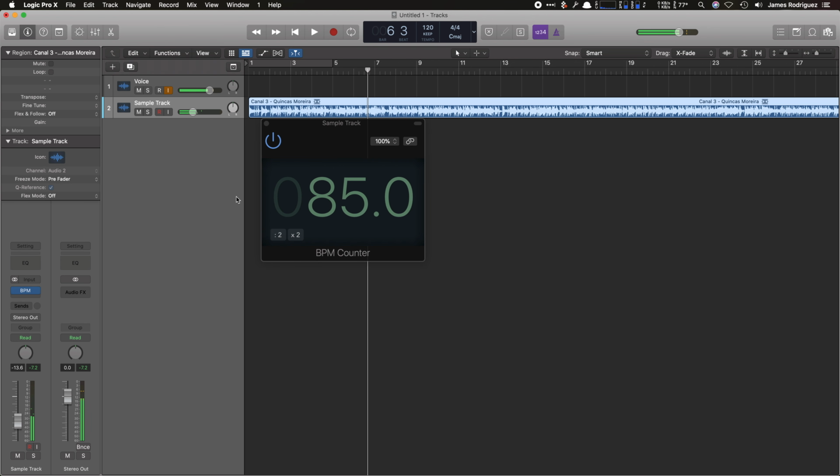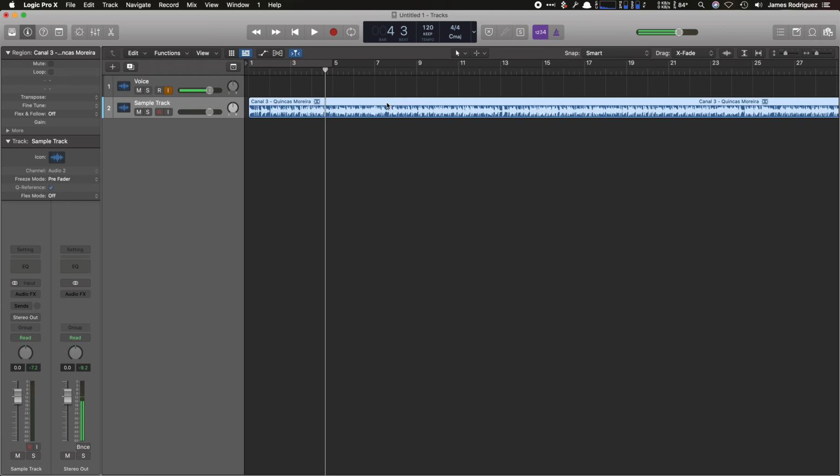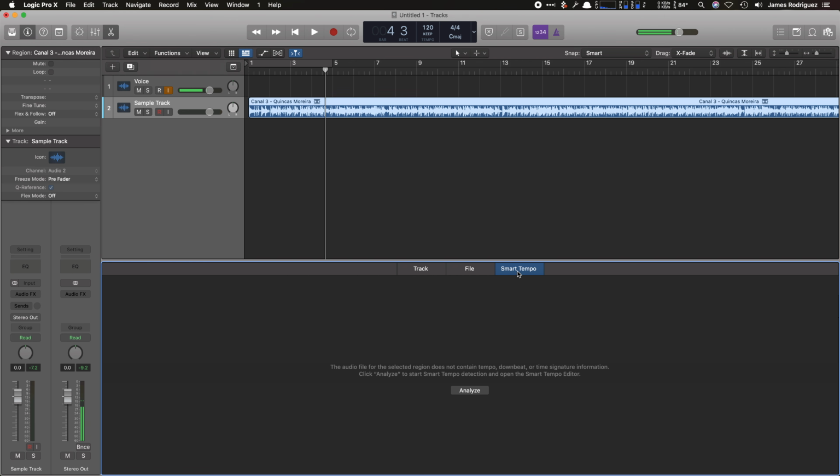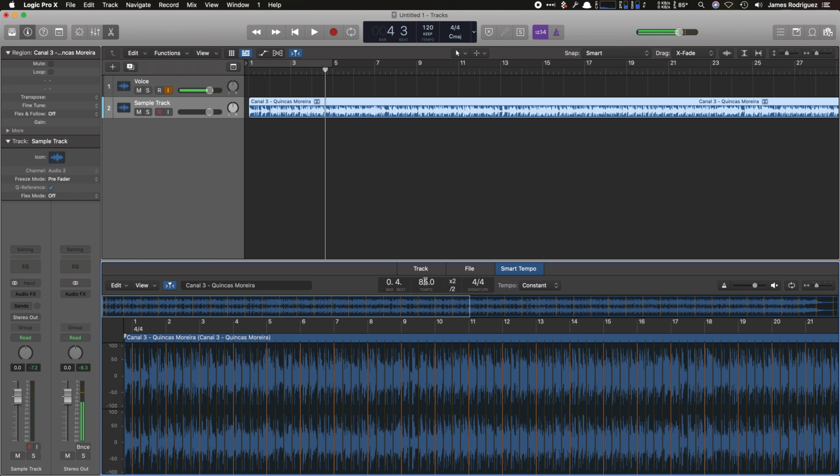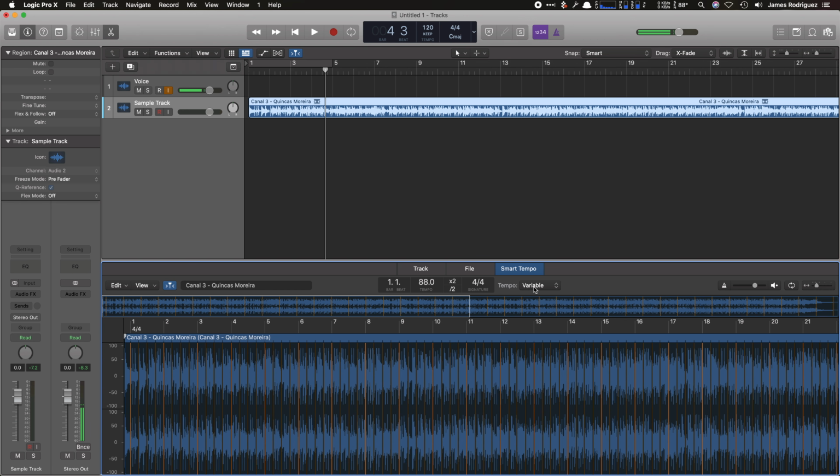So we saw that Logic Pro 10 found out that this is 85 beats per minute. You can also double click the region, go to Smart Tempo and click Analyze to find the tempo. Logic will then provide you the tempo here, and you can actually change it from constant to variable. Now I like to keep mine at variable if it's more like a jazz or live band playing. I would put constant if it's more of a computer generated piece of music or if it's a piece of music played to a click track.